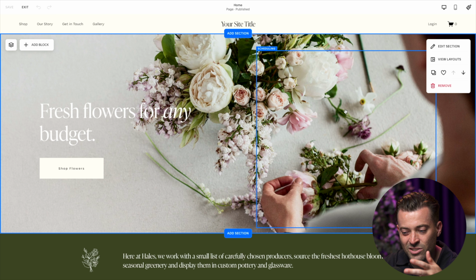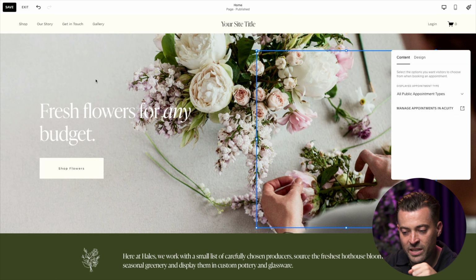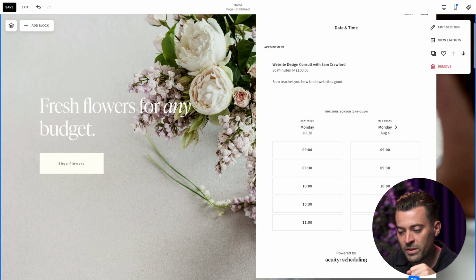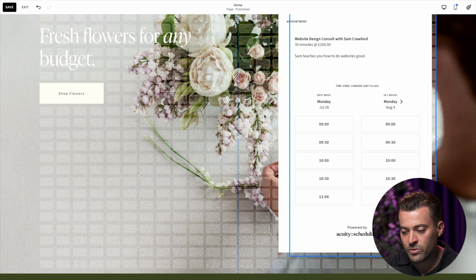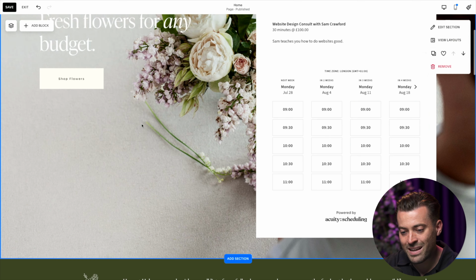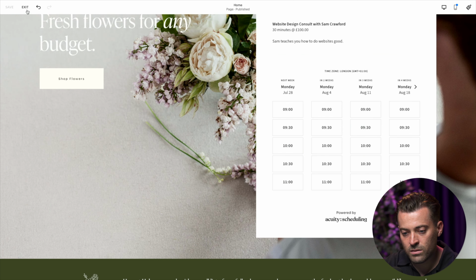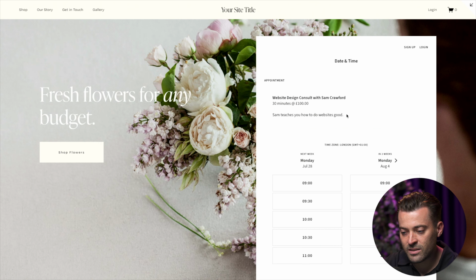Now I'll make sure it's set just so you can see it in action. If we double click, pull in all public appointment types, and it should populate it for us there. Obviously you can resize if you wish, but we'll keep it to around there, which I think is probably the best looking. So exit, and you can see it's pulled in.